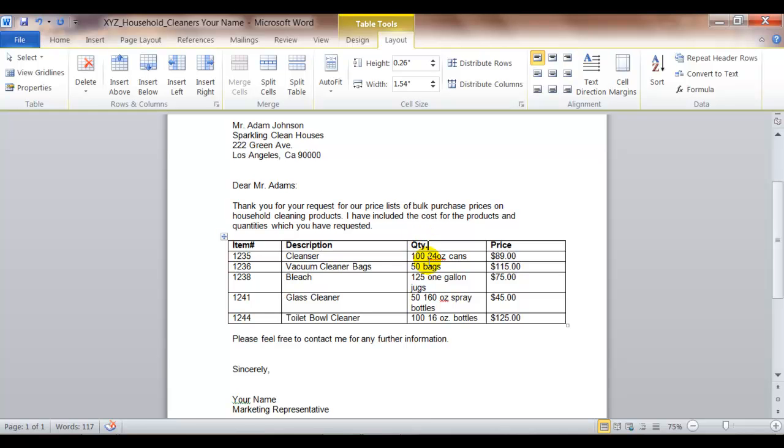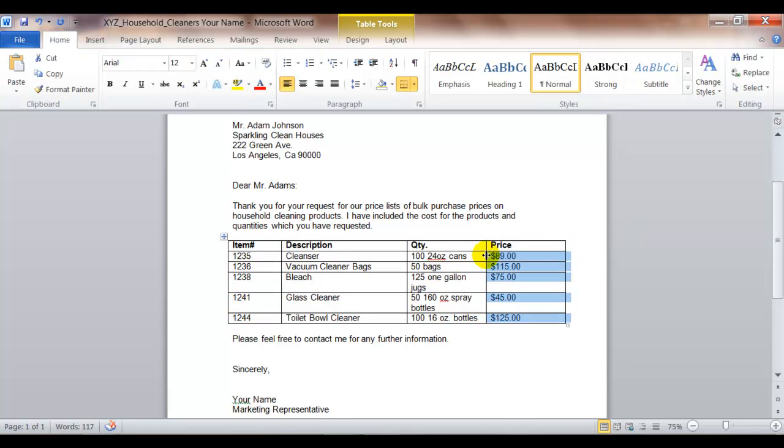Alright, step 11 asks you to select all the prices in the last column and apply a right alignment to send them to the right edge of the table. So we're going to select all the prices here in the last column. Notice I'm just selecting the prices, and up here on the paragraph tab on the home menu I'm going to select the right align button.